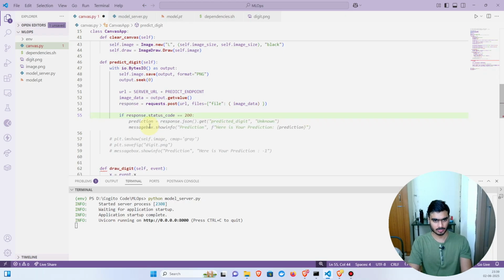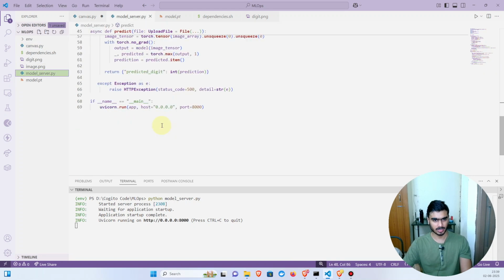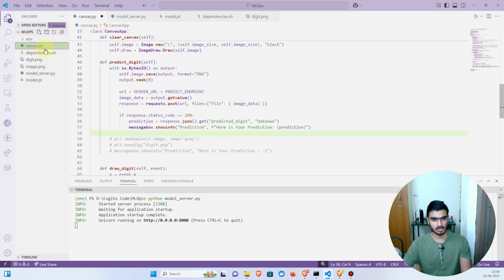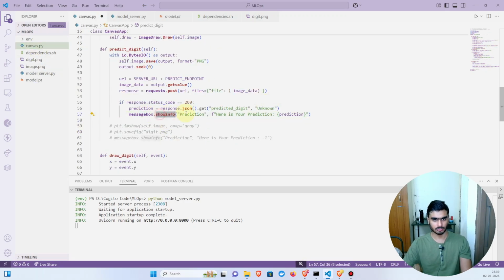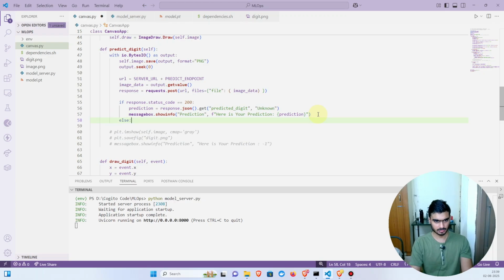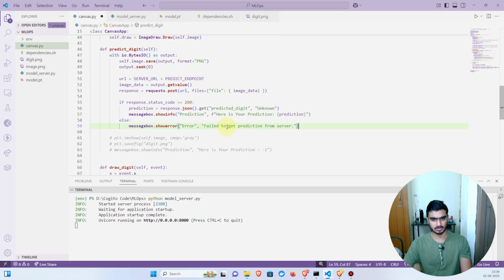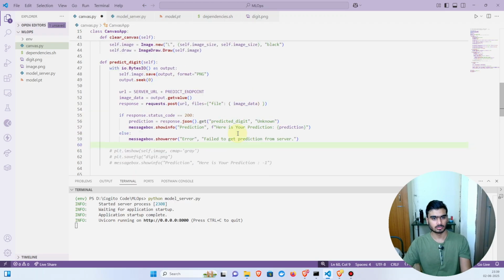If response.status_code is equal to 200, it means our API has been hit successfully and it has returned something without any error. We will do prediction is equal to response.json().get predicted digit, which we were sending back, and messagebox.showinfo, here is your prediction, and the prediction. Otherwise, we'll show that it failed to get a prediction from the server, some server error. Fine, so this should do it.